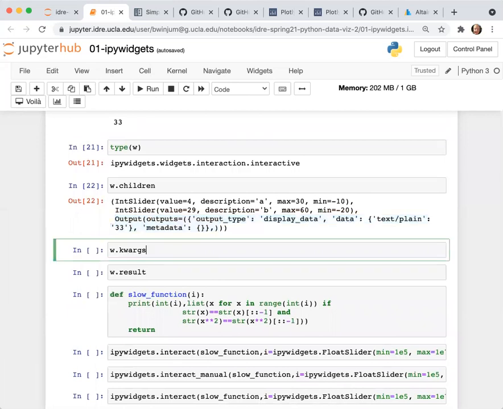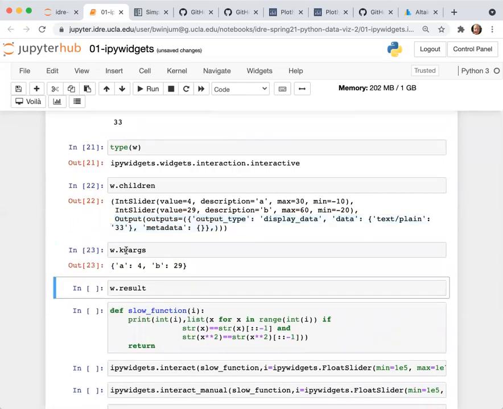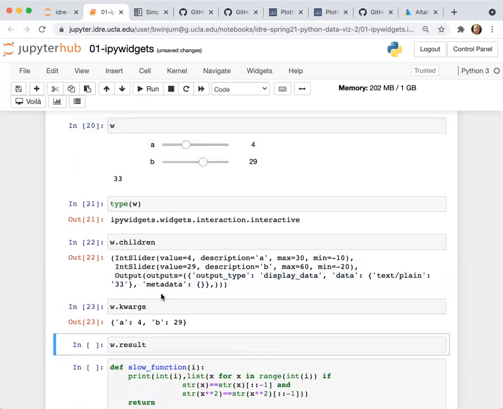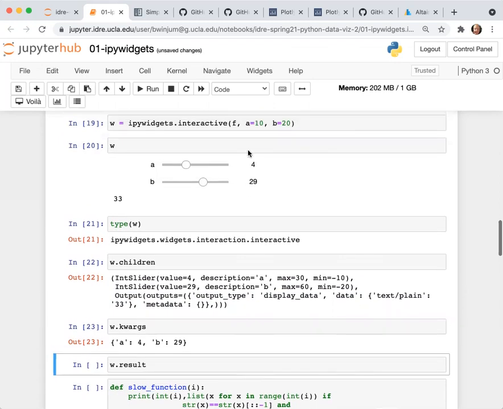There's another attribute, the kwargs, the keyword arguments. So this is a way to get the values that the sliders are currently set at. You'll see this doesn't return the initial values here of 10 and 20. This actually returns 4 and 29, which is the values of the sliders as they're currently set.